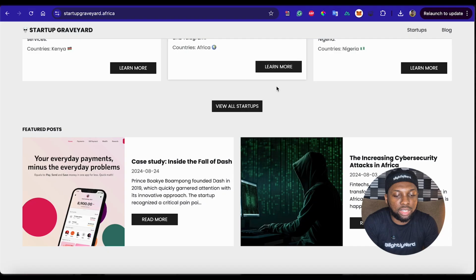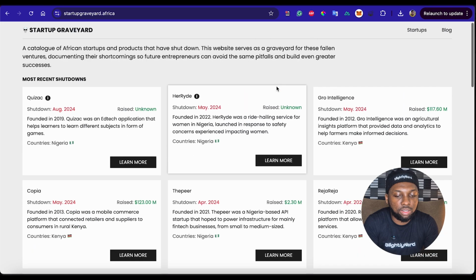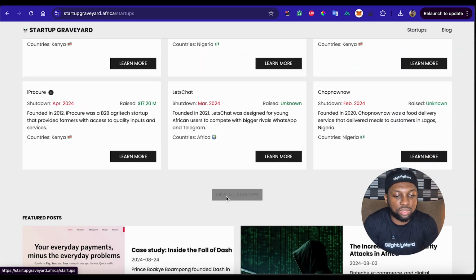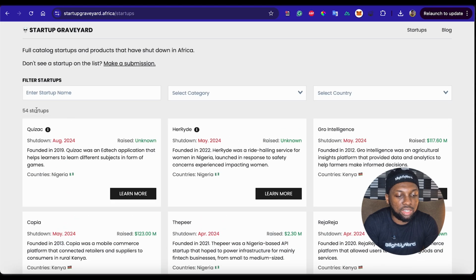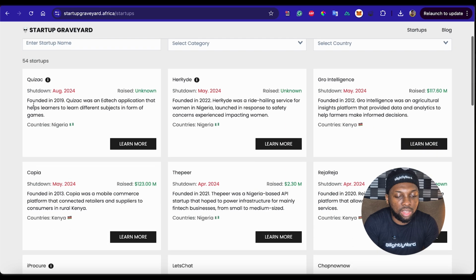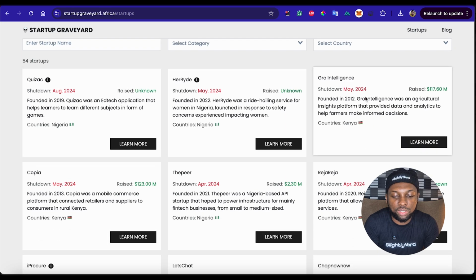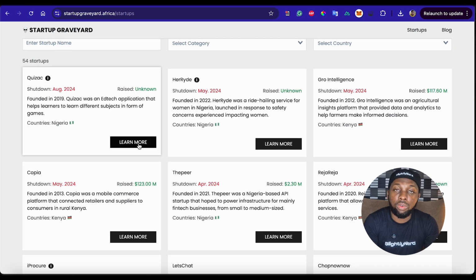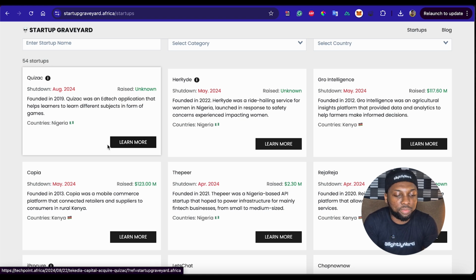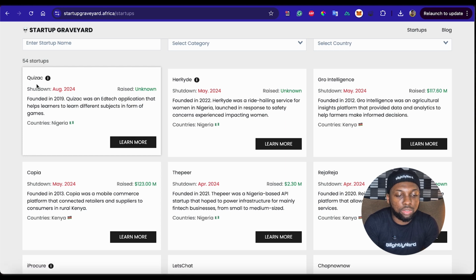But what if you want to track even more? For example, I have this list of startups. If you click the view all startups, you see there are 54 startups, and each of these startups is different, so has a different name. One thing that I want to track is the learn more button when people click this, because I want to know which startups they are interested in when they interact with the site.